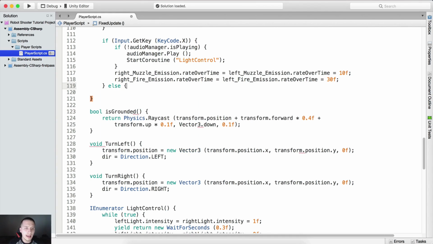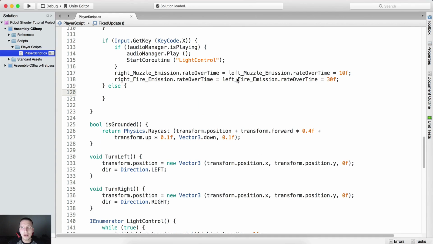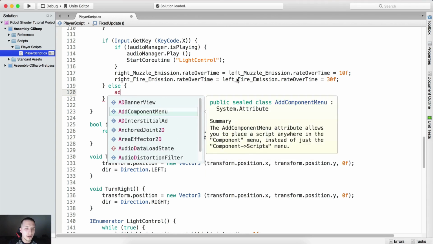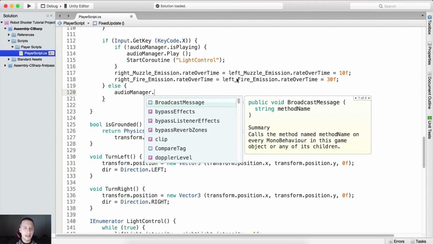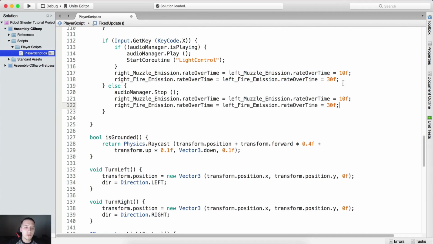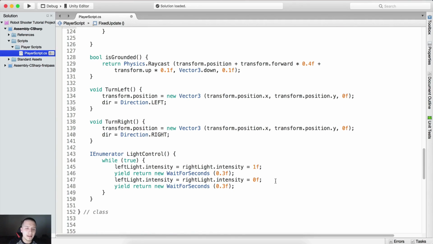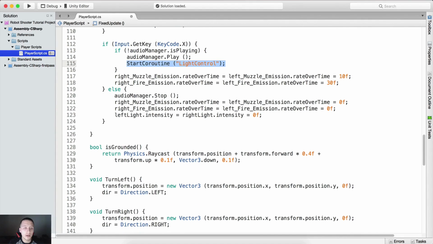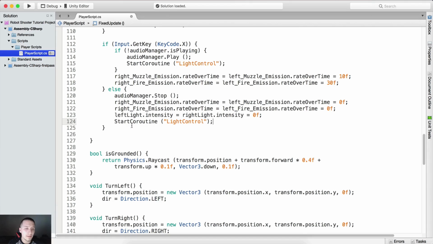Else, here we are gonna say else. If we are not pressing the KeyCode.X, we are simply gonna say audioManager.Stop. We don't want to play the music anymore. We stopped pressing the X key, and we're gonna take both of these. Right muzzle emission rate over time is gonna be equal to 0. Same as for the fire. We're also gonna take the lights. We need to turn them off. So turn them off, and we need to stop the coroutine. So here, we're gonna go back, and I'm simply gonna say StopCoroutine.